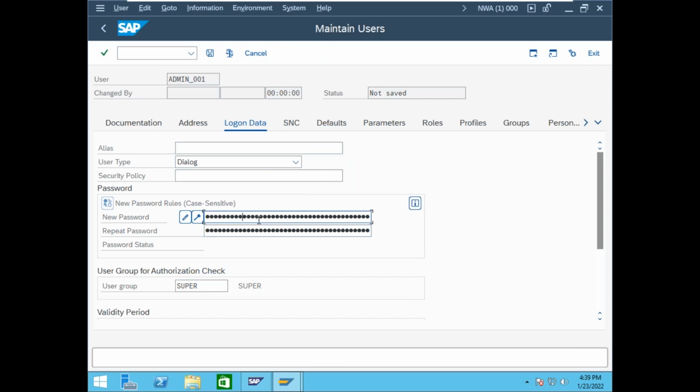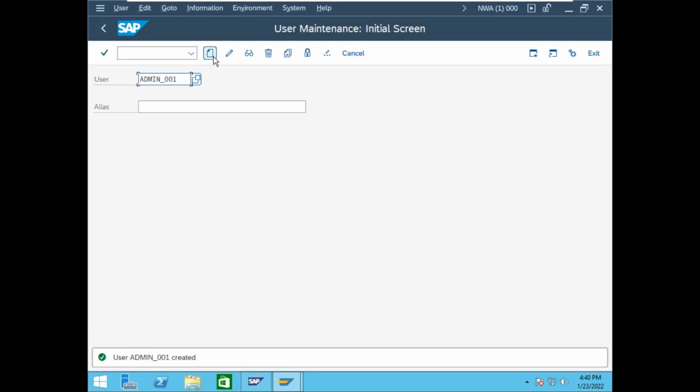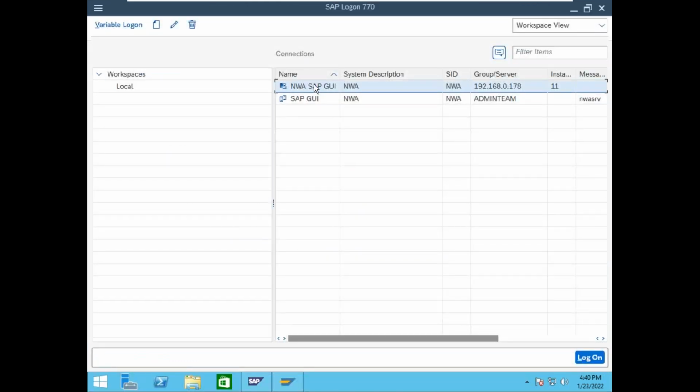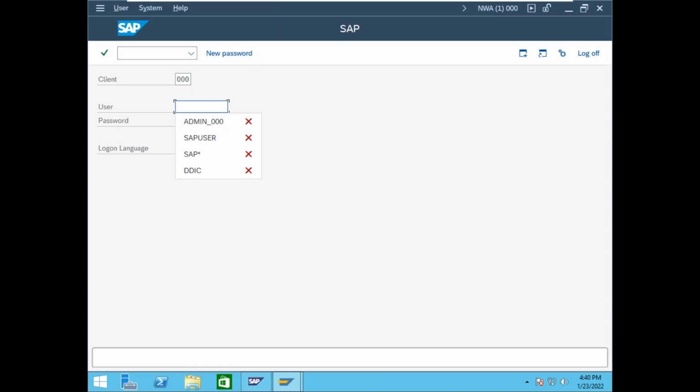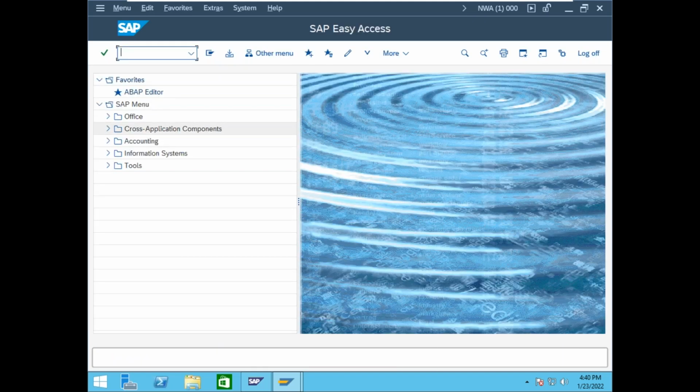Service user. Save. Admin underscore 000 service user is created. Now I want to log in with the admin underscore 000 service user. It is a service user. It is logged in. So for dialog user and service user, login is possible.